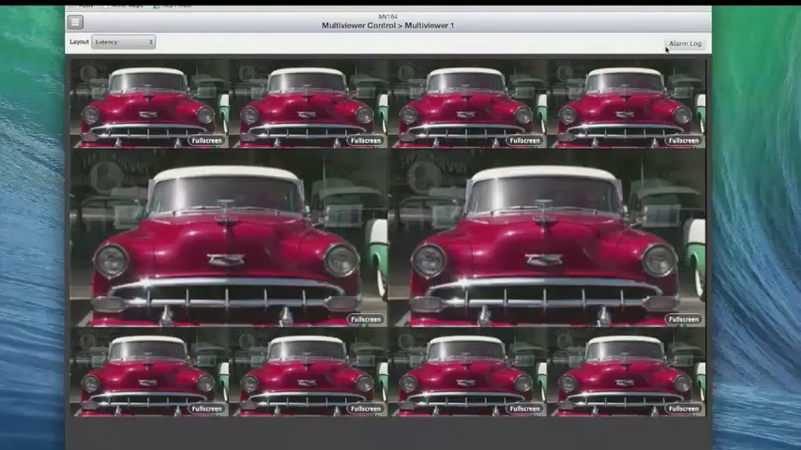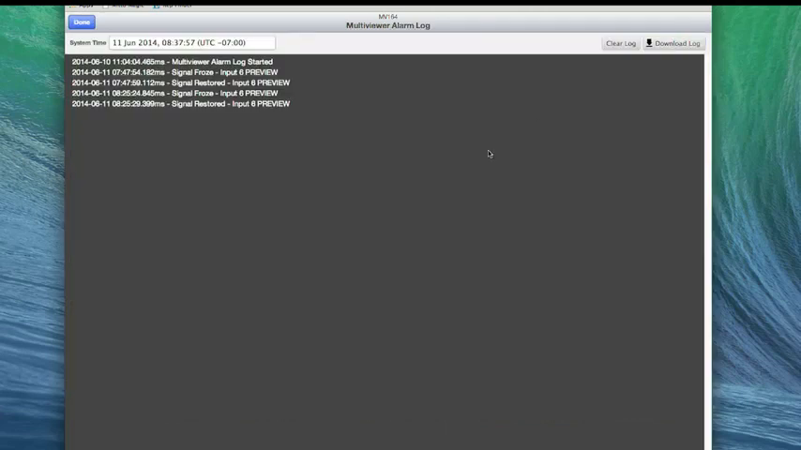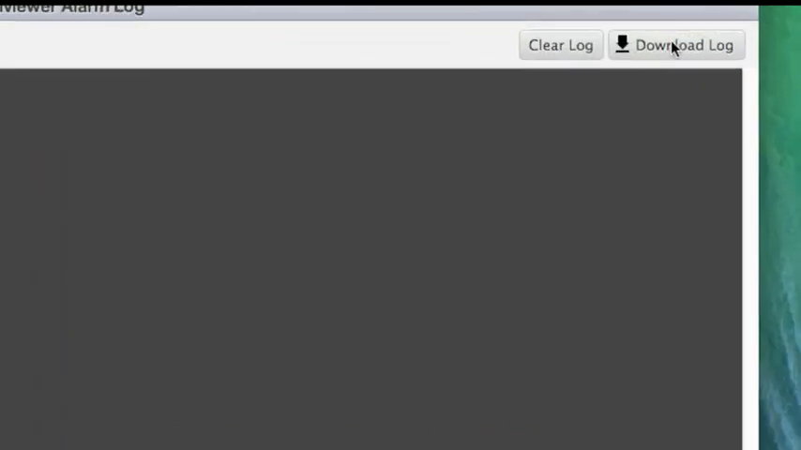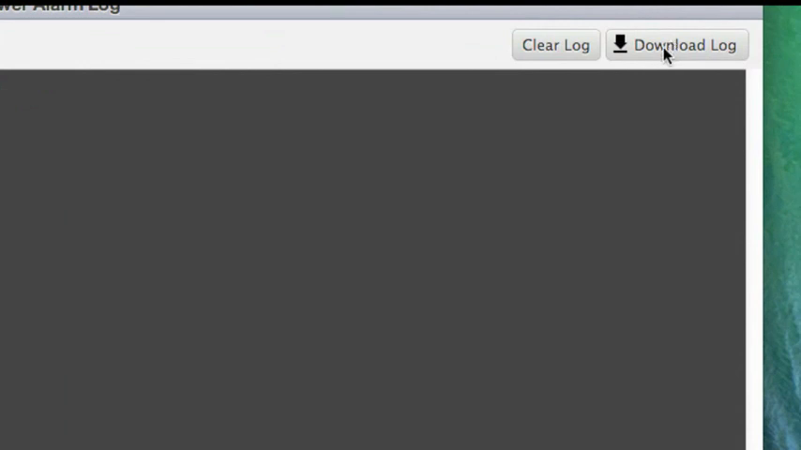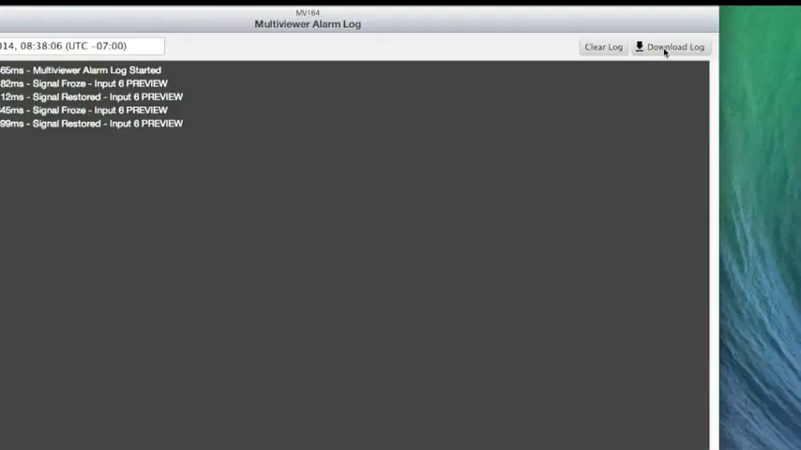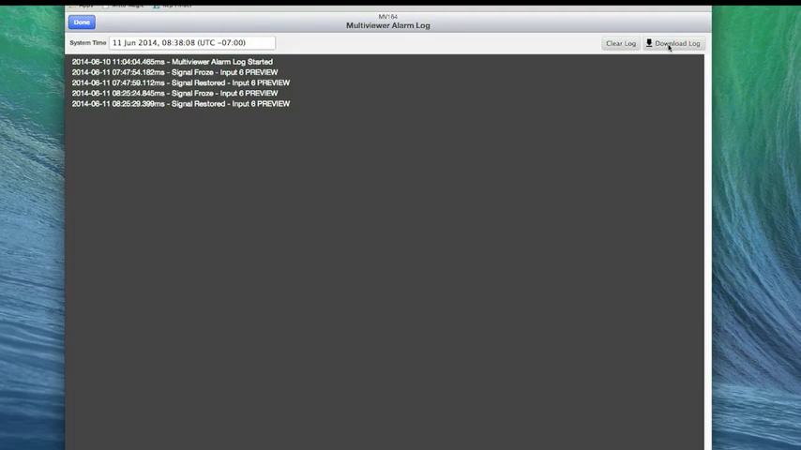And so the logs are being saved to the file system that's part of the multiviewer, and the operator can view the log. So again, if I come back here, I can bring up a log. But I also have the option here to download the log, and it will download it to a file on this machine.